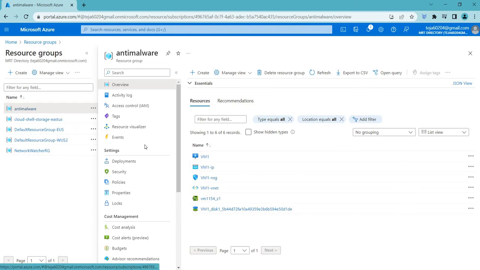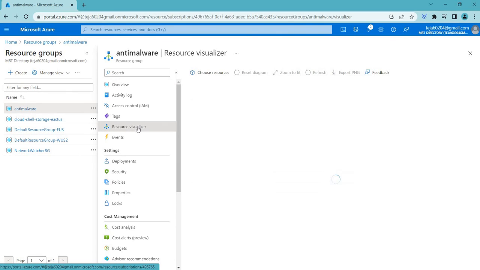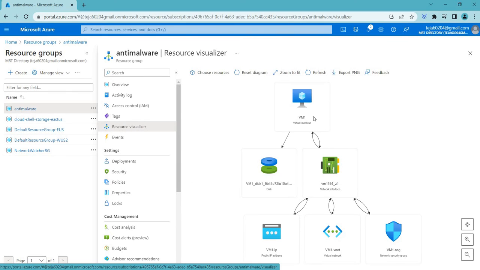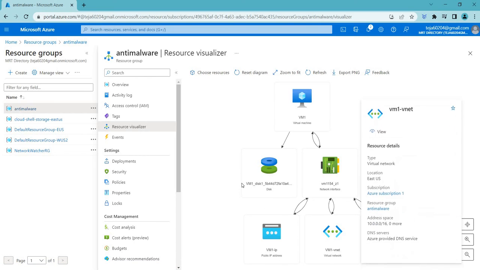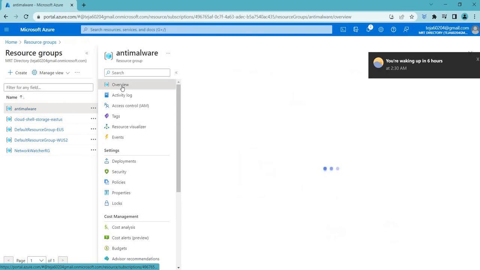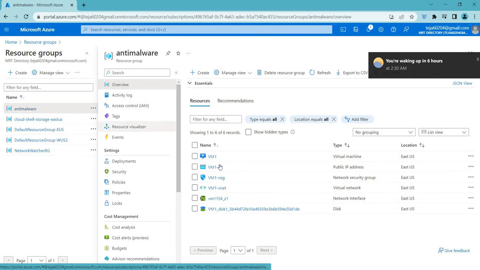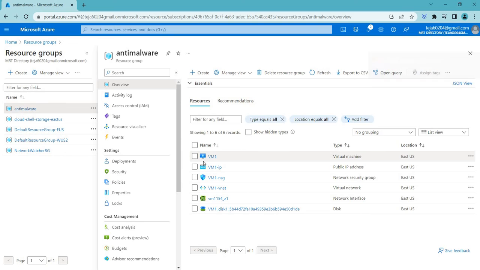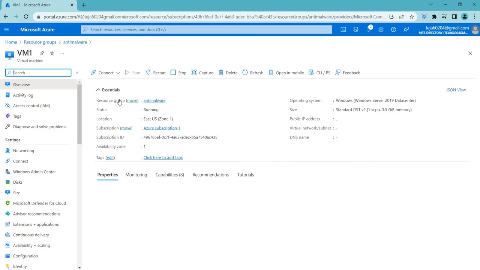If I go back and check the resource visualizer, this is our VM and it is connected to our VM1 VNet, right? So this is what we have done till now. Now we have to use the anti-malware extension. For that we'll be specifically using that extension for this VM1. So let's go ahead and click VM1.